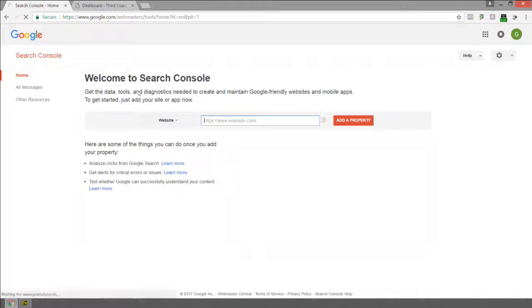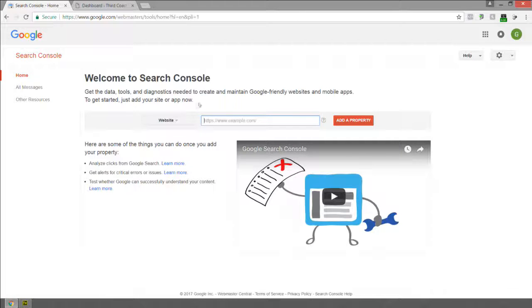Once you're signed in, you'll come to the home page of Google Console, and the first thing you want to do is add your website. So the first version of our website we're going to add is with HTTPS and with www. Google sometimes doesn't understand which site people intend to visit, so it'll generally track each different version of your site as a different target.